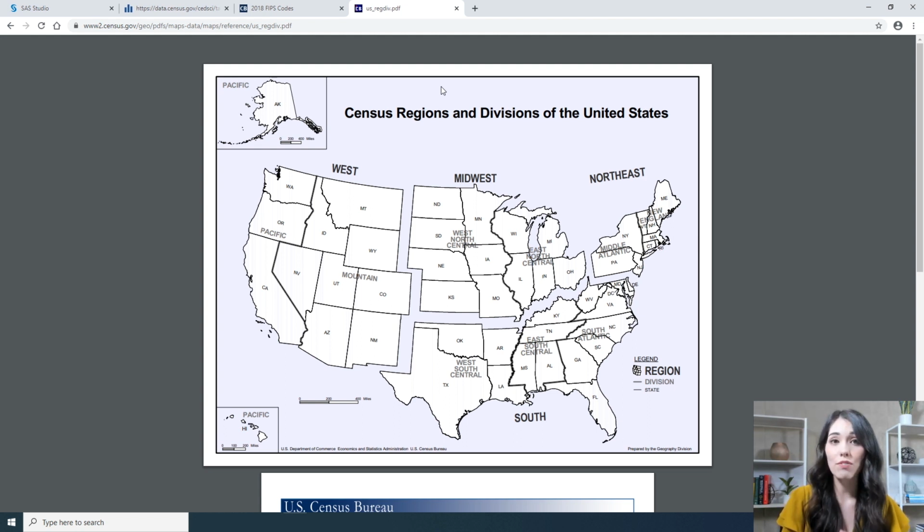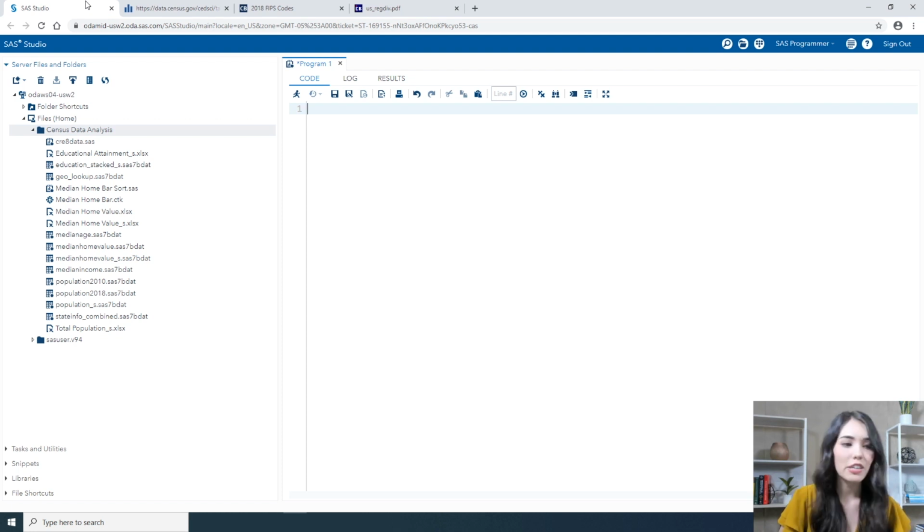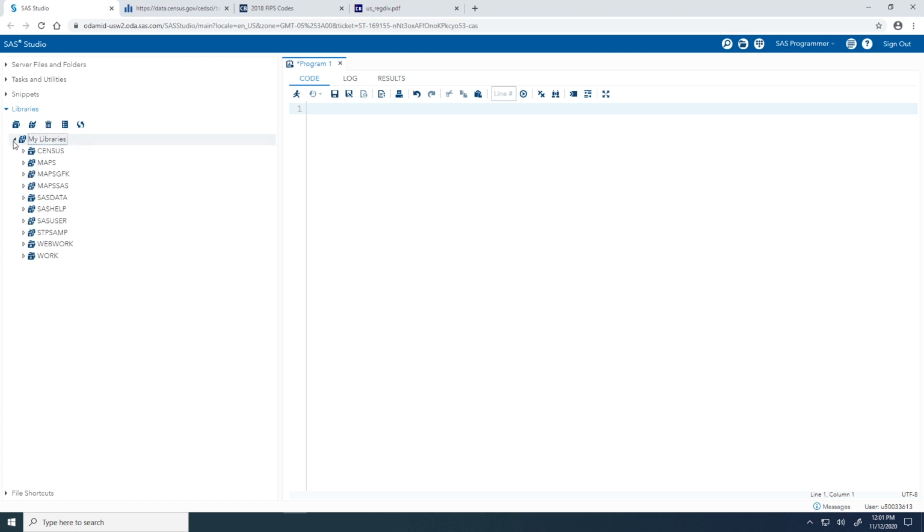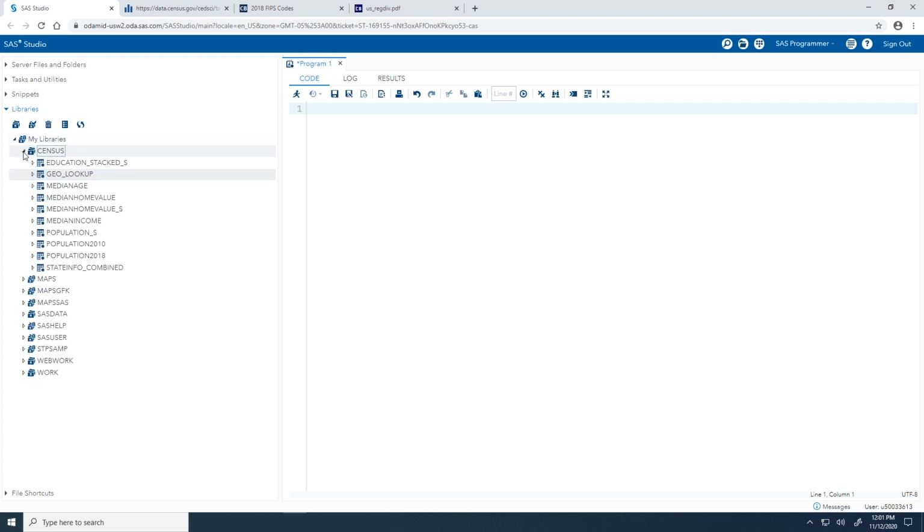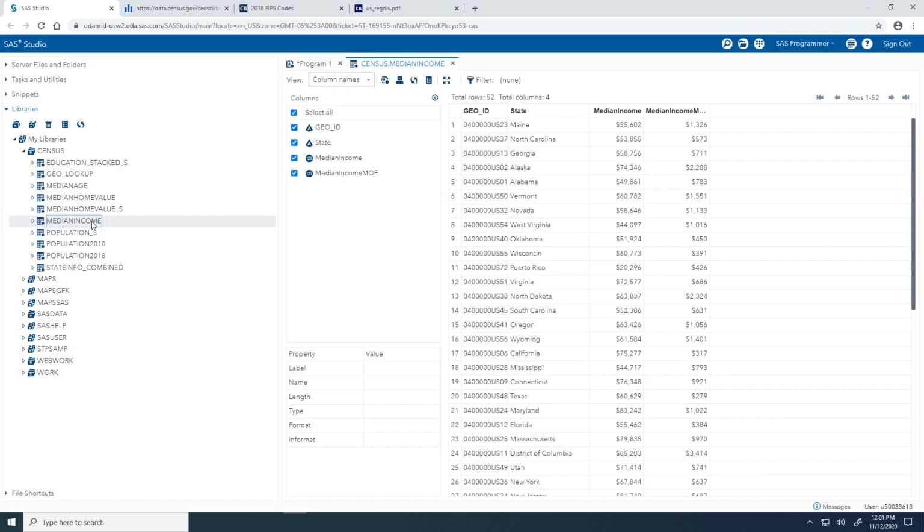Now, the median household income values table, as well as the geography lookup table, have already gone through the process outlined in the Accessing Census Data and Importing Census Data videos. Those tables are already available to you in your census library, so let's take a look at them in SAS Studio. In the navigation pane, I'll expand the Library section, expand My Libraries, and then Census. Our median household income values is in the median income table, so I'll double click on that. And as we saw in data.census.gov, this contains each state's median household income value as well as the margin of error.